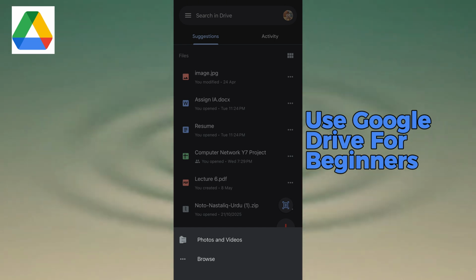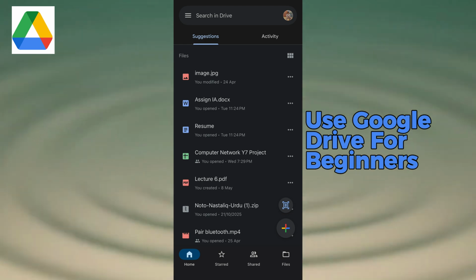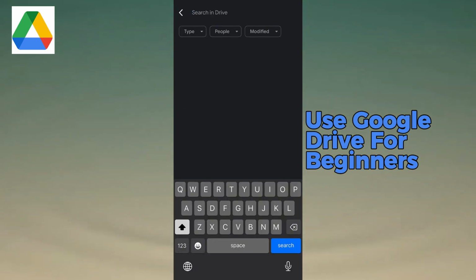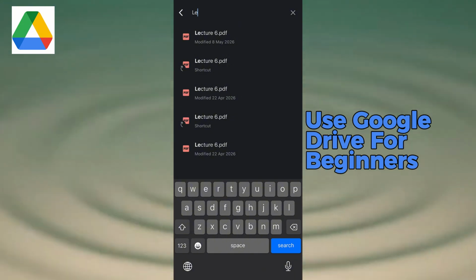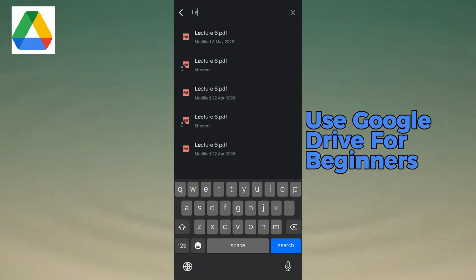Now if you want to find any file, tap the search bar at the top, type the name or keyword of your file. Google Drive will instantly show all matching results. This saves a lot of time when you have many files.